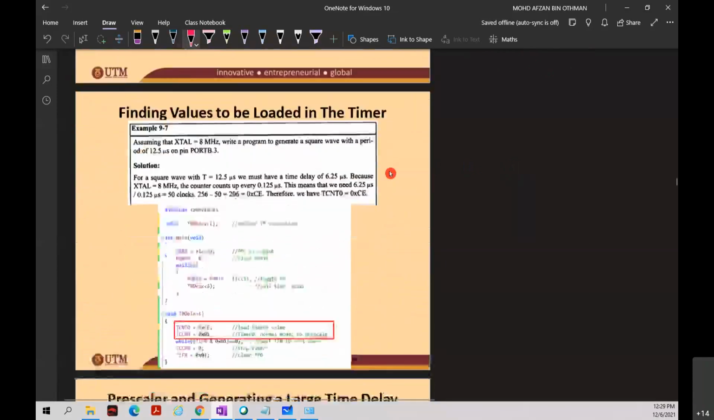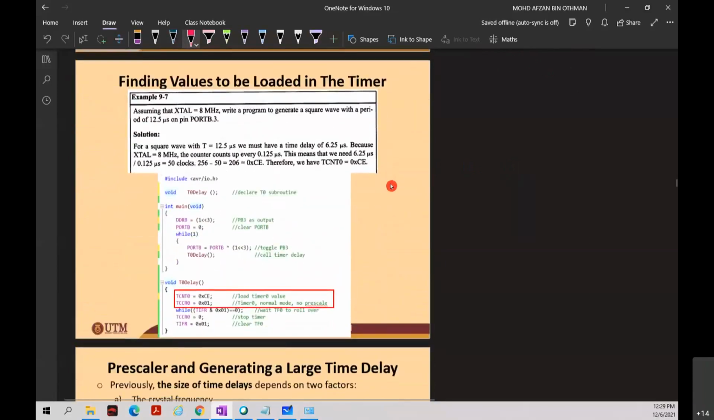If no question, so now we are going to write the C programming. Let's look at this example here. Given that Xtel sama dengan 8 MHz. Dia bagi tahu kat situ Xtel, your speed is 8 MHz. And then write a program to generate a square wave with a period of 12.5 microsecond on pin port B3.